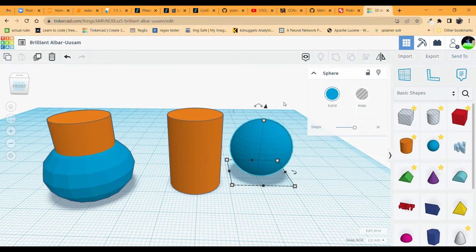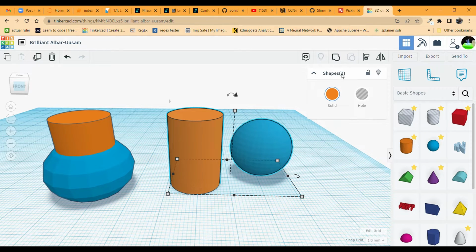So let's get rid of these two things. I'll left click, hold down and drag, and I get this little red box. See this red box? Whatever is inside the red box will be selected at the same time. Oh, good. So now it says shapes 2. That means I have two things selected.